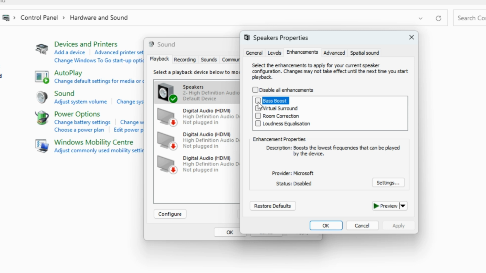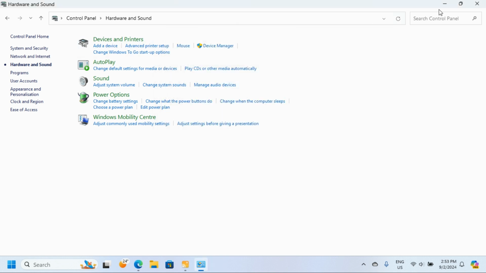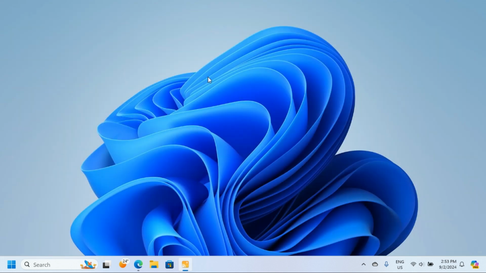When you click there, you're going to see all these different options here. You have the disable all enhancements, but what you want here is to check the last one, the loudness equalization. So equalization and loudness, this is the one that you want to make sure that it's checked. When you are done with this, you can click on OK. And when you do this, this is going to definitely increase your speaker's volume in Windows 11.